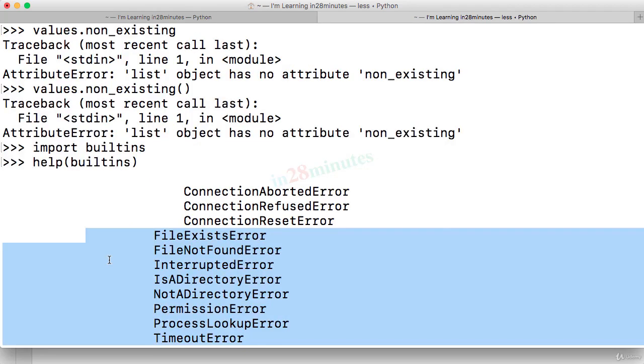What we looked at in this specific video is the different kinds of errors that are present in Python. We also looked at, at a high level, the hierarchy of exceptions. We will talk about this a little more in the subsequent videos.